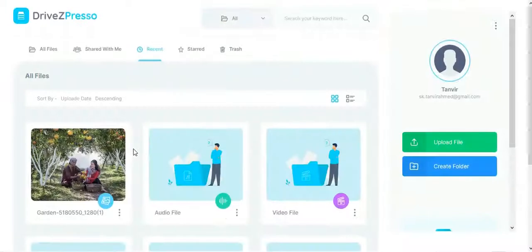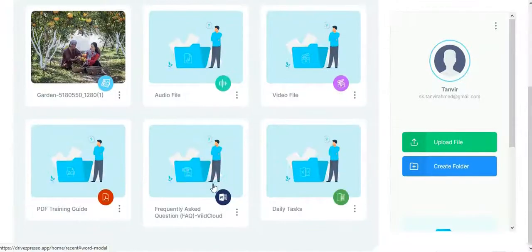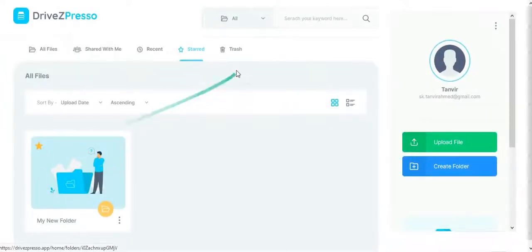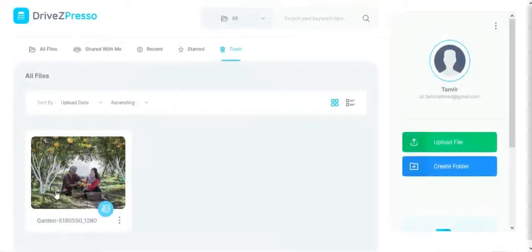In the recent section, you will get all the files that you have worked on recently. In the shared section, you will get all star marked files. In the trash section, you will get all deleted files.